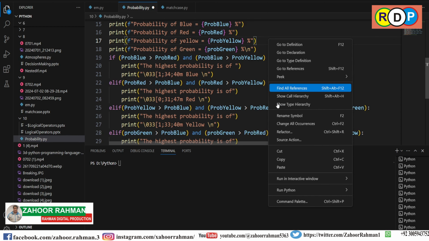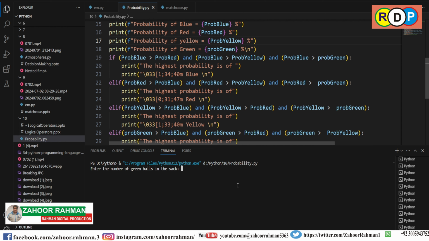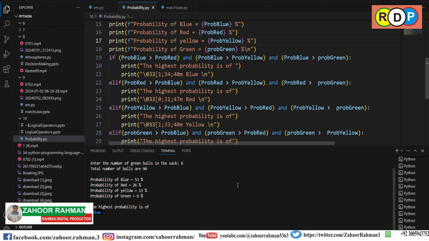So let us run it, and I will change the value. This time I am entering 6, for example, and pressing enter again. Blue again, because the ratio is the same whether it is 1 or 2. This time the total number of balls is 90, and the probability of blue is 53%, the probability of red is 26%, and the probability of yellow is this. You can see that blue still has the highest probability, and blue is printed in blue color. If it was red, it would be printed in red color, and so on.